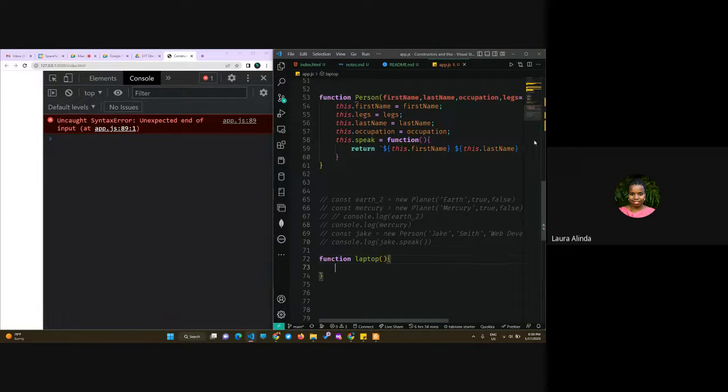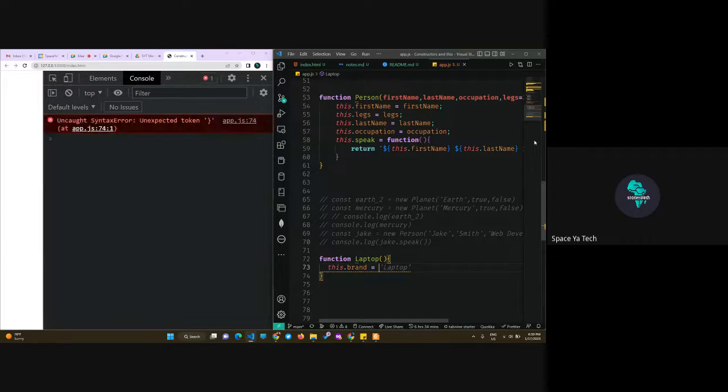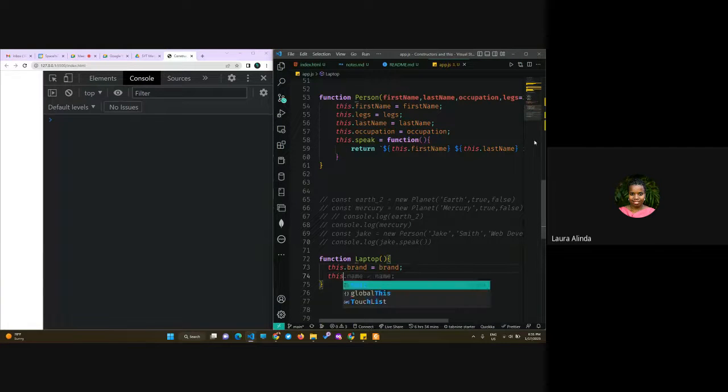Then we give it properties. Uppercase L, because it's a constructor function. Next, this. Then what do we do here? It's equal to brand. Then this dot color is equal to color. Yeah, that's it. That's all we need. We just need those two properties. That's it. It's okay with those.